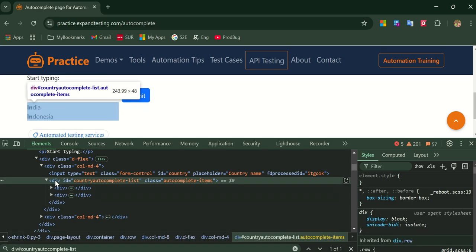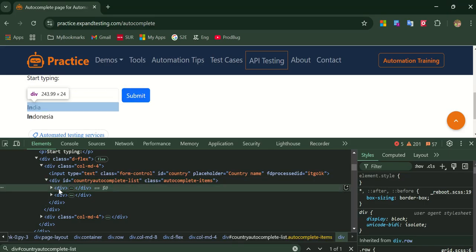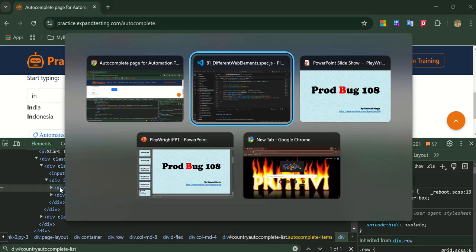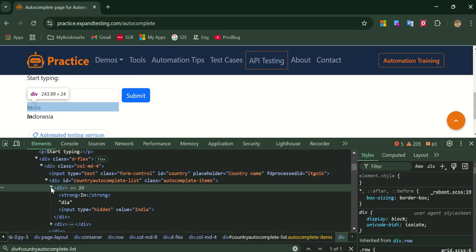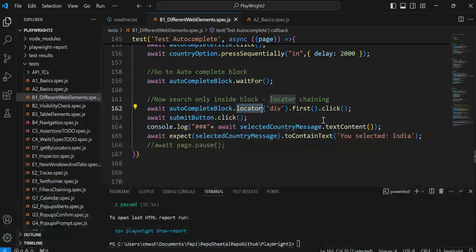So what I want to say, we have already reached till this point. Now we are going to go to this div, inside this div dot first. Let's expand and then select first inside this and then click. So we are basically going to select the India with the help of this locator chaining. Then click on the submit, and then console.log.